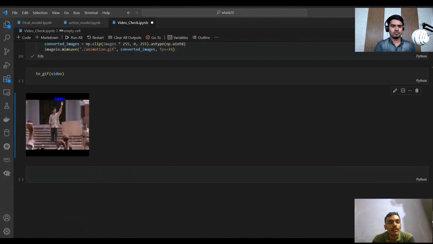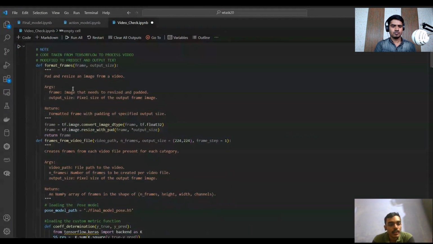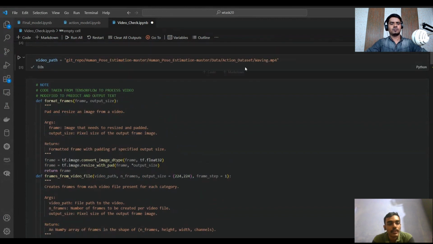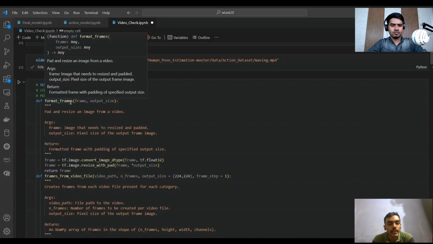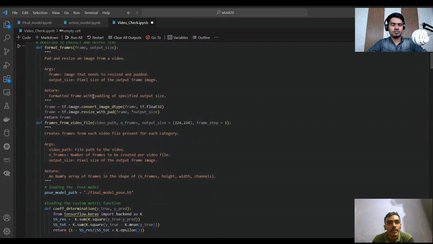So then after that, we are defining two functions. In the first function, we are just reading that particular image file. The file which we are giving as input is called waving.mp4. It is just the action hello which is being performed here. So we are defining the function to read the video file and generate each frame as images.